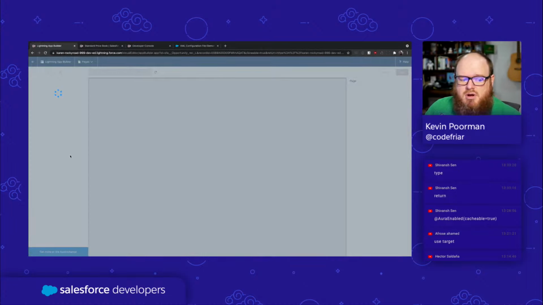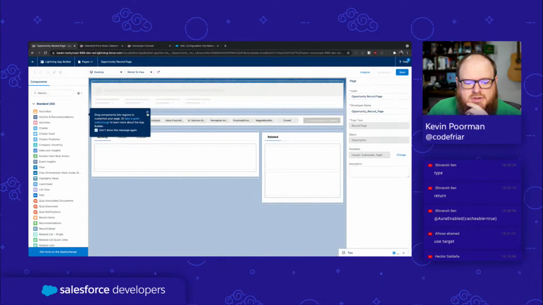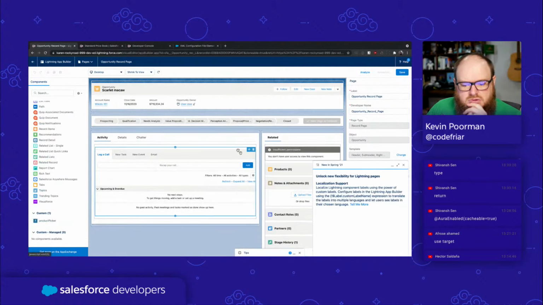And our component should show up. We should be able to drag it on the page. It's not going to do anything yet, but I need to debug it a little bit, I think. Maybe. Don't show this again. Thank you. Go away. All right. Here's our product picker. I'm going to drag that up here.